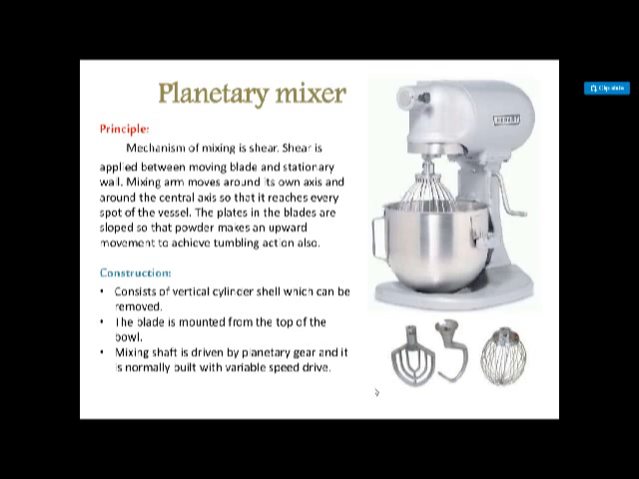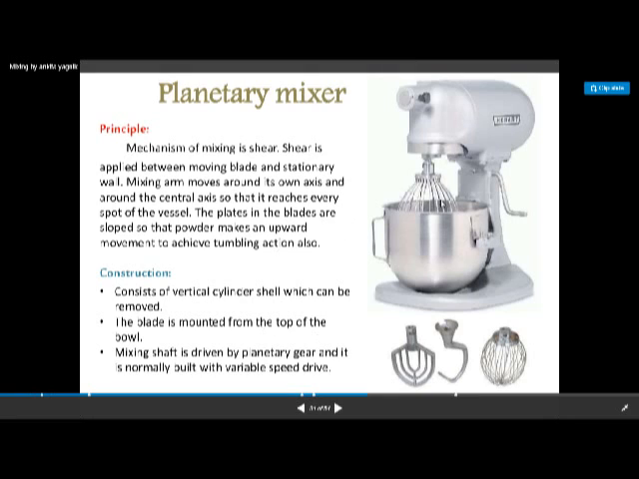The basic mechanism or the basic principle behind this planetary mixer is shear. The shear is applied between this moving blade and the stationary wall. See, this is the moving blade, and this is the stationary wall. Generally this moving blade is off center. It is not exactly present in the center.